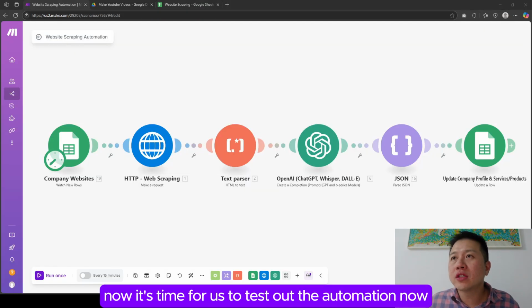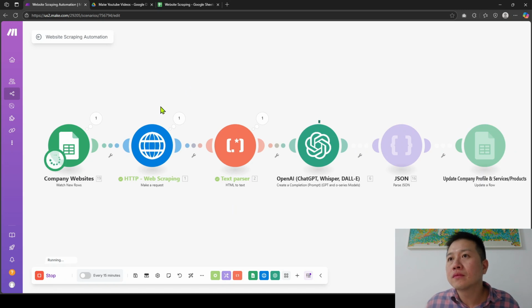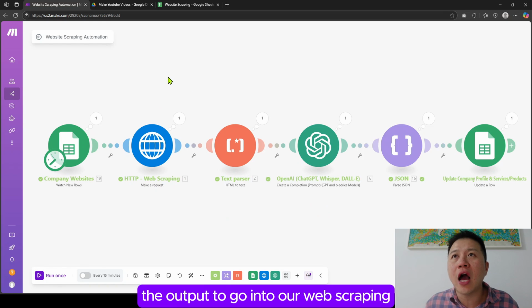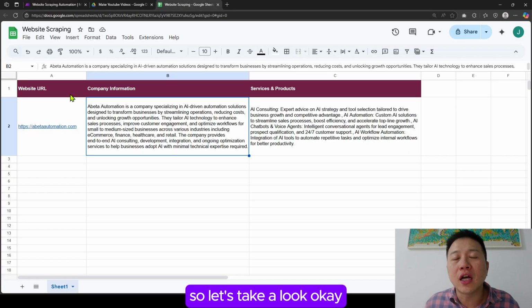Okay, now it's time for us to test out the automation. So let's click run. Okay, very quick here, and we're expecting the output to go into our web scraping Google Sheets here. So let's take a look.